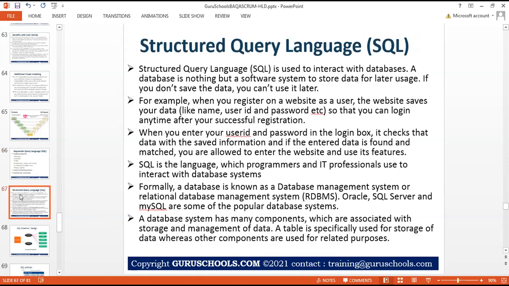Now let's try to understand this SQL as of now, how it has evolved, and how it relates to us, how it basically serves us as a user. A user is a person who is using, who is asking. So let's put it in the simplest possible way. Structured Query Language is used to interact with databases. We've seen that a database is nothing but a software system to store data for later usage. So what a database does is archive knowledge, data, and records for later use. If you don't save the data, you can't use it later.